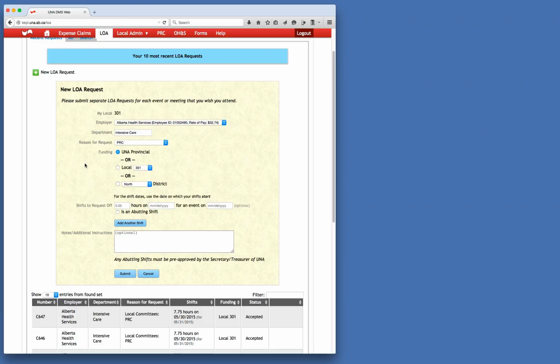After you've selected the reason for your request, you have to choose a funding type: provincial, local, or district. UNA workshops are provincially funded and approval comes from the provincial office. Select provincial funding when you are submitting an LOA request to attend one of UNA's workshops. District funding is approved by the district reps, and local funding is approved by your local.